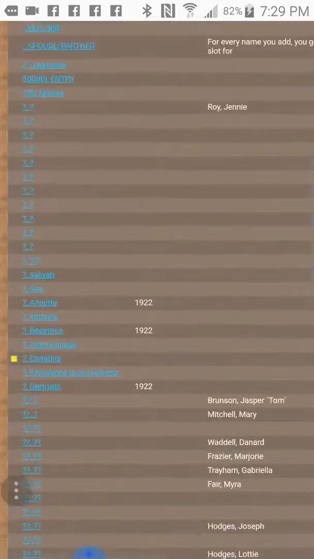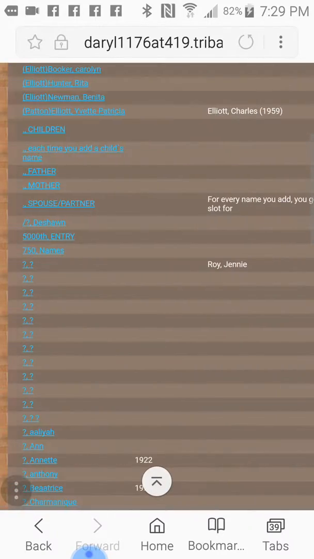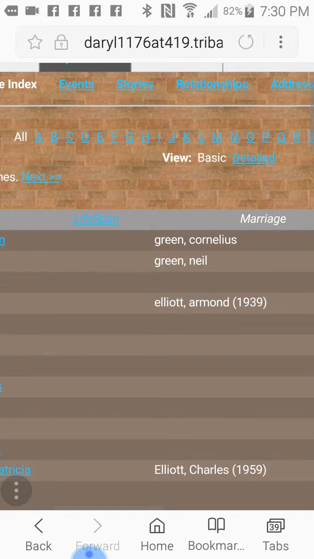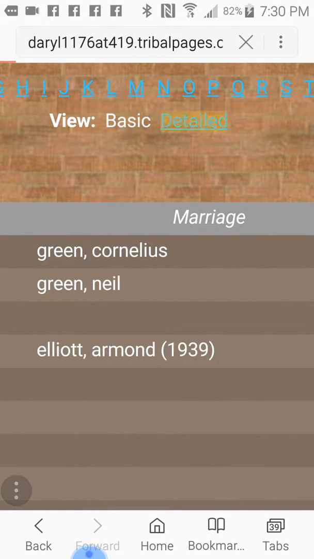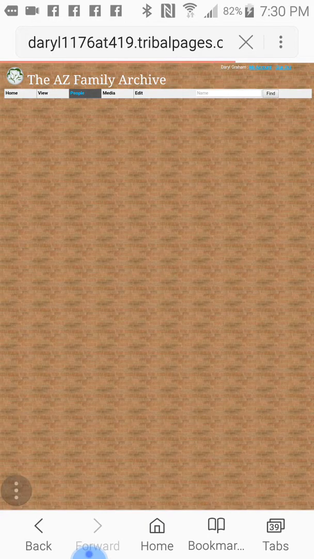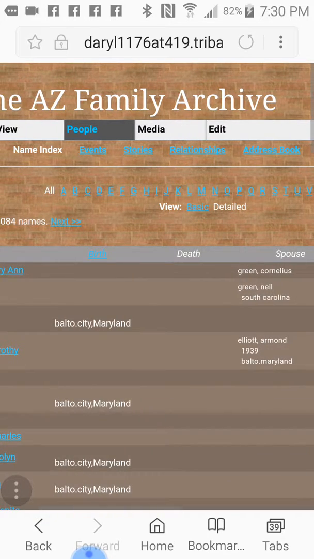And as you can see, not only do I see the name, I will see the birthday, or at least the year, a little more information. So let's go here. You've got a basic view and you have a detailed view. Okay, detailed view. Then I'm going to zoom in.